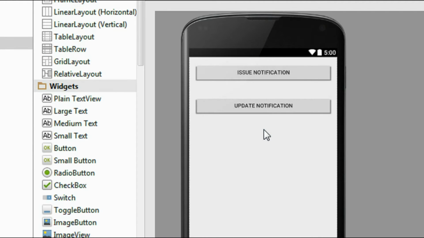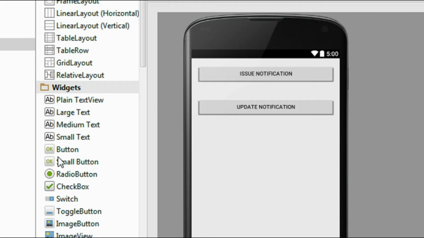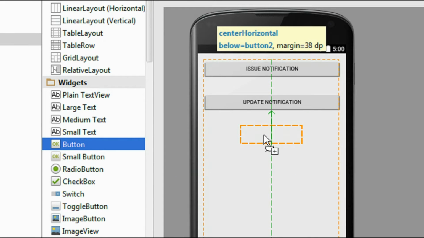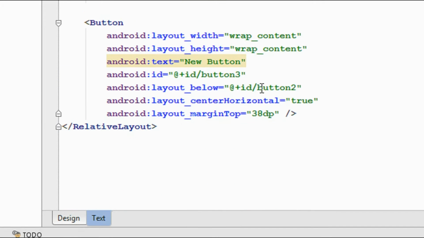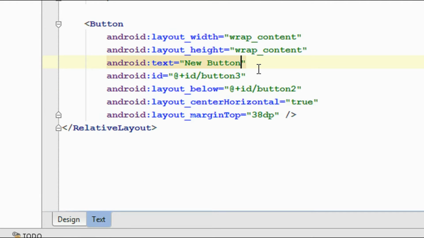You can update a notification using the notification ID. If you use the same ID for again issuing the notification, it is an update process. For understanding the concept well, here I am going to add another button to issue another notification. So change the text into issue another notification.